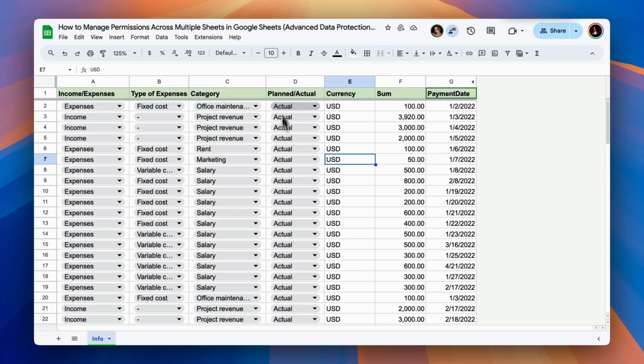All in all, that's it. I recommend that you use these methods and regulate data protection.